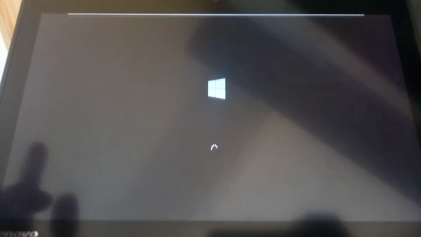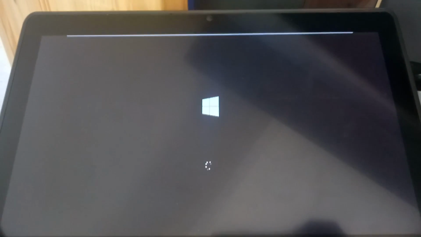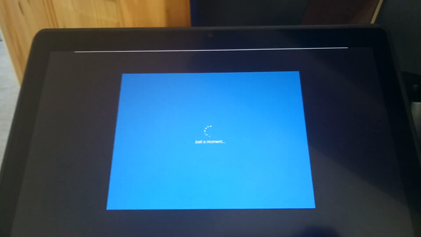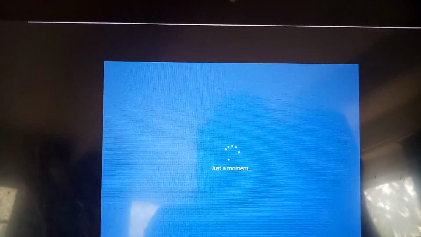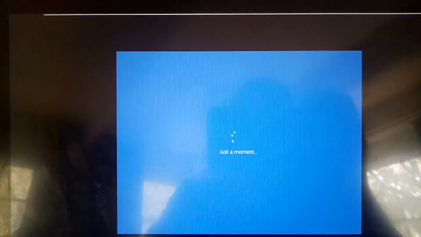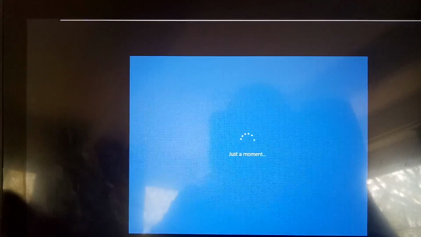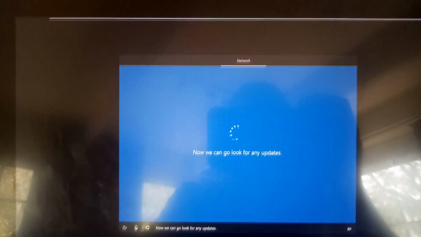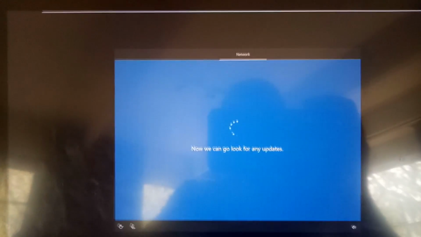Okay, so as you can see, it's just rebooted. It's taken about 40-50 minutes, it was just going around and around in circles, so no idea why it's been doing that, but it's now done something. Here we go, that's what we were looking for. Can you guys see how it's successfully deployed? Pretty clever, right? As you can see, it just says just a moment. Now it's going to log in as the local administrator account for the first time, and after that we can go look for any updates. So I'll see you guys in a sec.